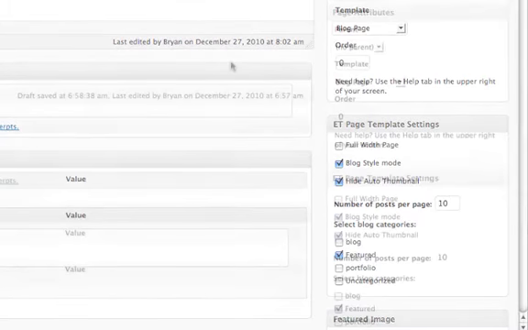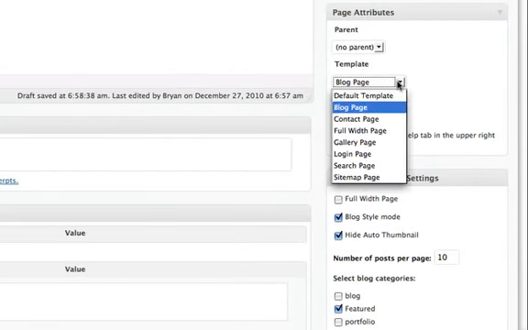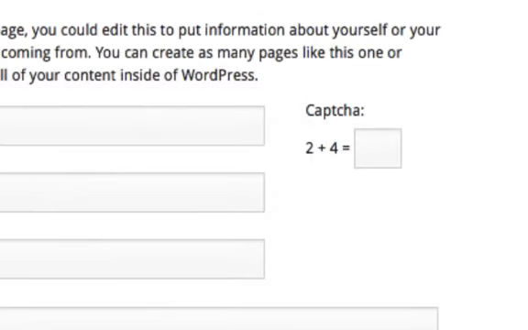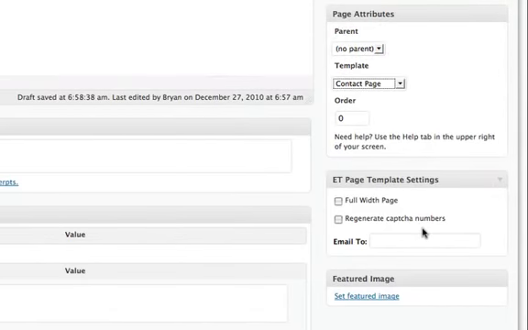The next option is Contact Page. Under the page template settings, there are three options. The first is the full page width, which has been covered. The second is regenerate CAPTCHA numbers. Although the CAPTCHA will regenerate on a page refresh, it stays the same if a user types the incorrect value. If you would like the CAPTCHA to regenerate on a user error, check this box.